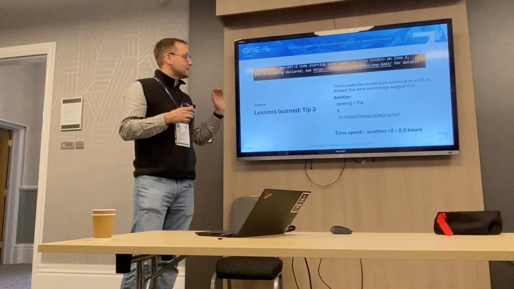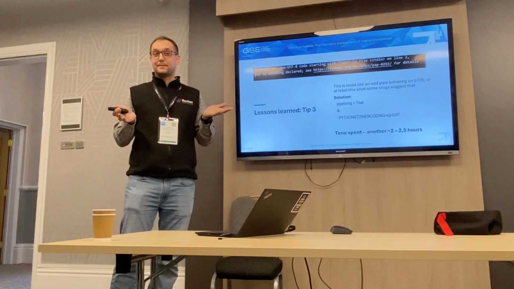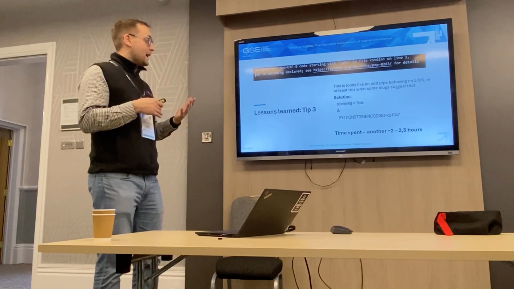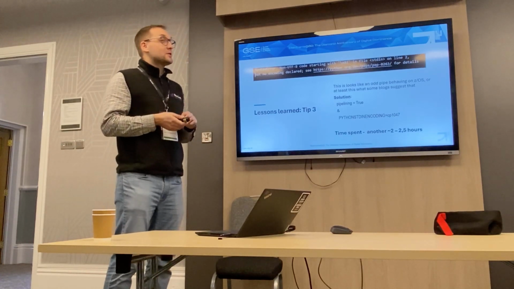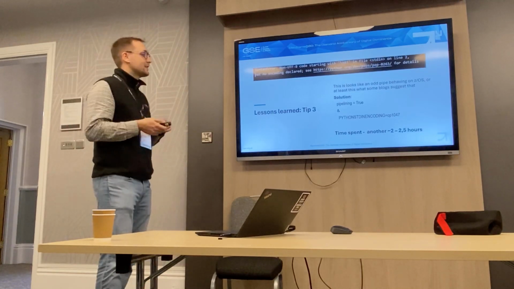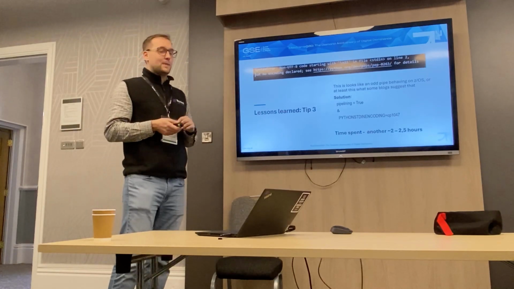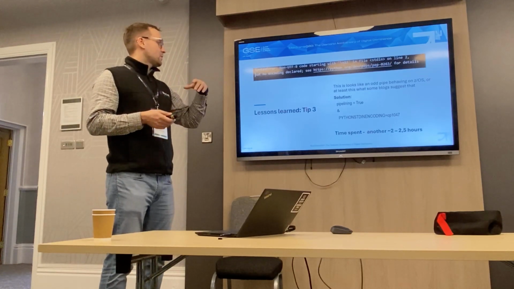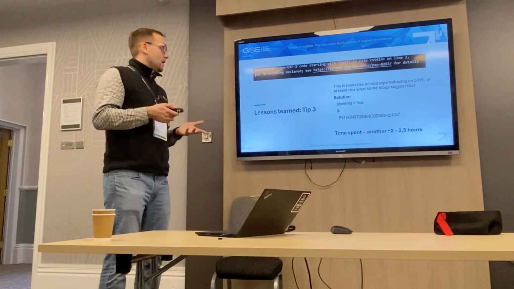Non-UTF code starting on the line, and code is not declared. What the hell is that? Again, you're trying to search for explanations on the web, looking at forums, maybe open Git tickets, and also it's roughly 2.5 hours spent. And the explanation was that this looks like an odd pipe behaving on z/OS.